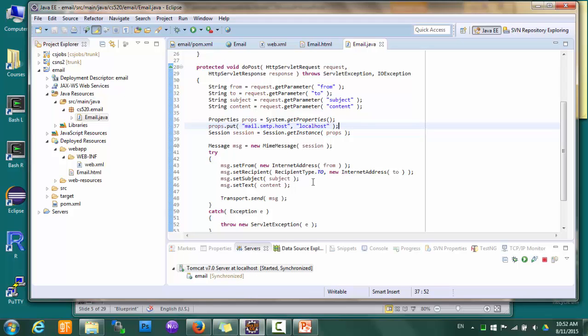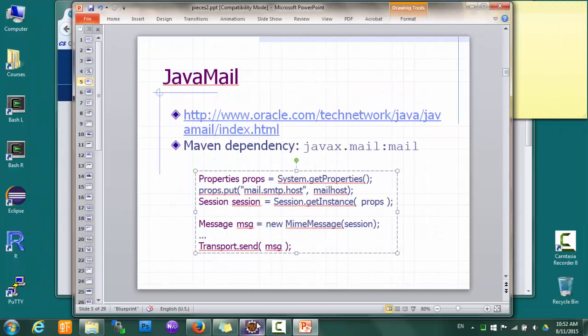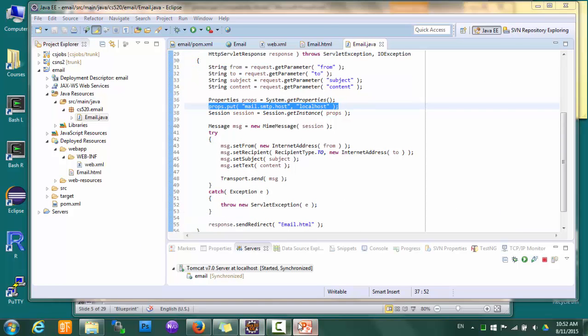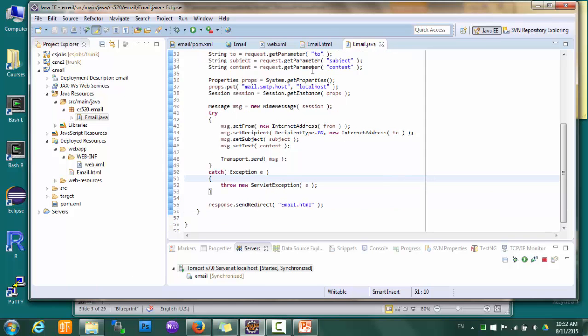And sometimes you may also need to put in username and password here, but my local server is configured in a way that it doesn't require username and password, so all I need is just a host name. And then we need to create a message object, and then we use whatever user submitted in the form to populate that message object, where here we set the from address, here we set the to address, and we set the subject and content, and then we simply say send, and that's it.